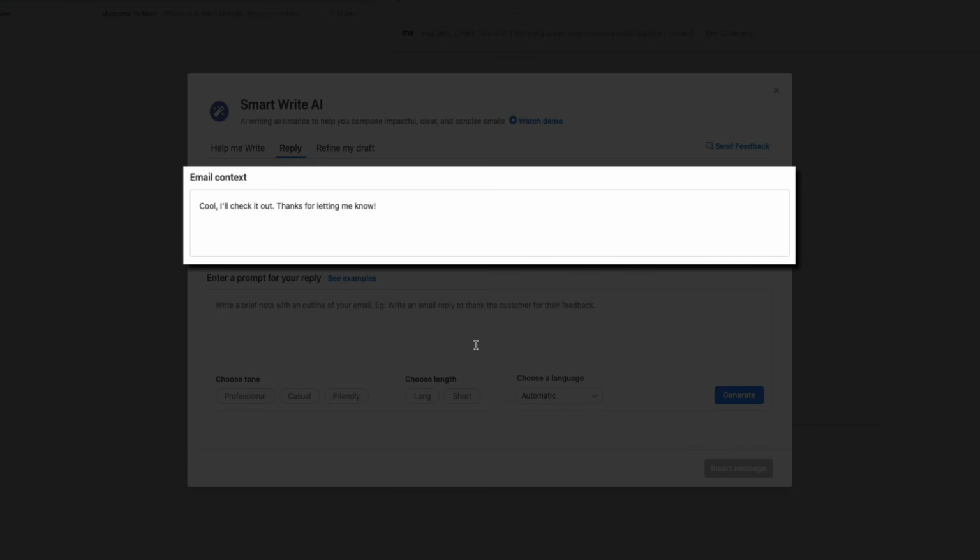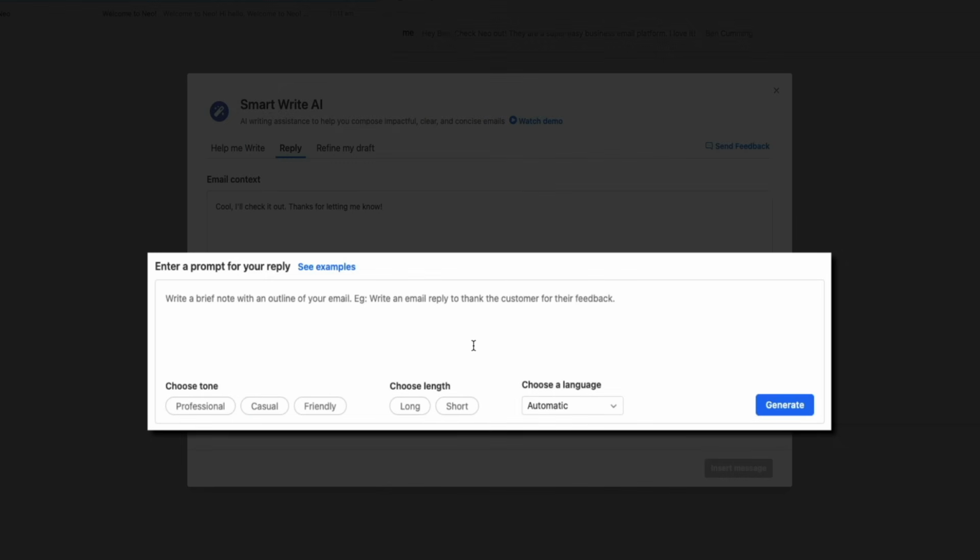At the top, Neo pulls in the email context so the AI understands what you're replying to. Then below that, there's a field where you can write a short prompt describing what you want your reply to say. For example, I'm going to enter a prompt that says, ask the AI to write a brief reply and mention some benefits of having business email from Neo. You don't have to write anything complicated. Just give it a clear instruction about what you want the reply to include.